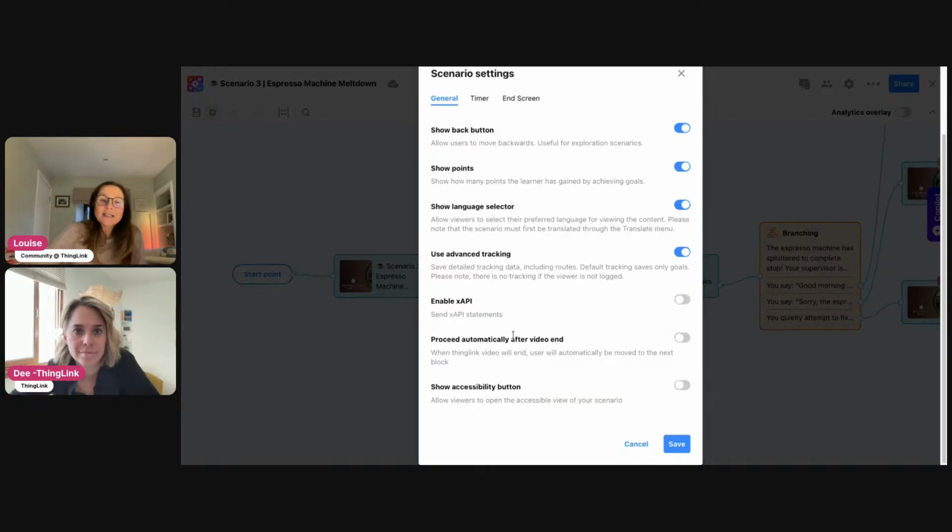Proceed automatically after the video ends. That's really helpful if you don't have an instruction of what to do next, when you've got a video that's embedded in there, then it will do that for you automatically. And you can show the accessibility button. Super important if you want to make sure that people can open that particular scene into the accessibility player. And what that means is that people can then use screen readers and other accessibility features with it as well.